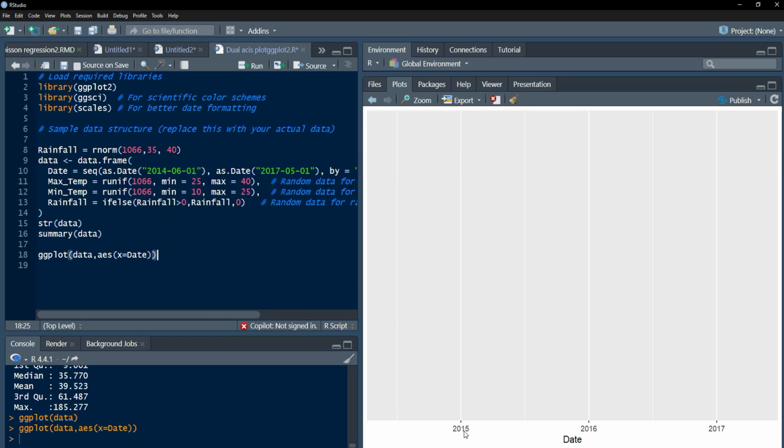We'll customize that to get dates for month also, but that's a little later. Then next we'll go for the geom, and first we'll plot the geom point for this max temp.